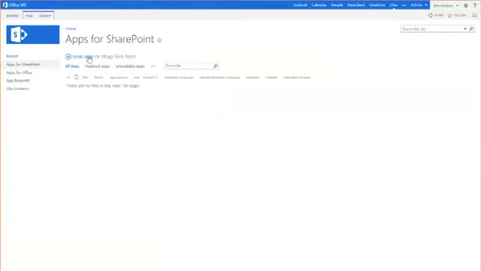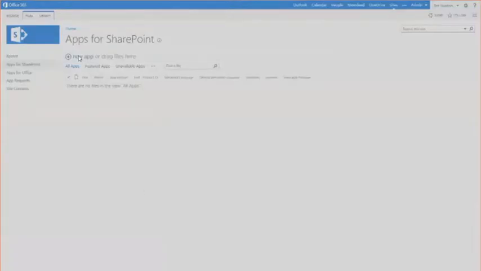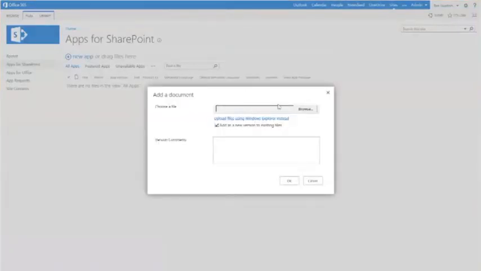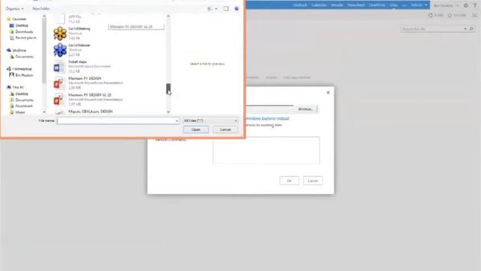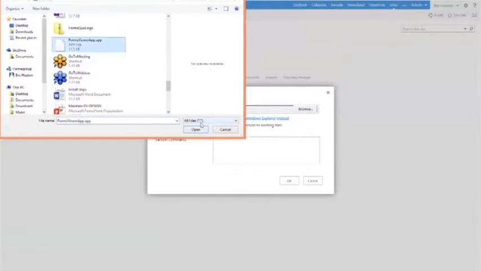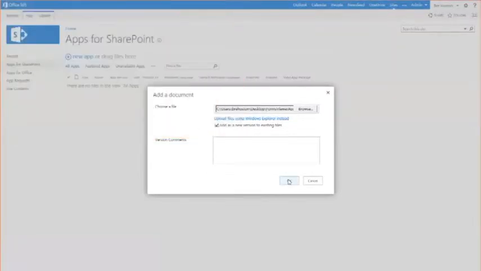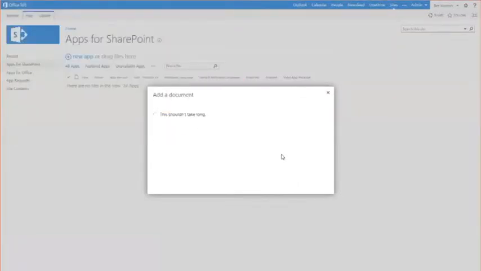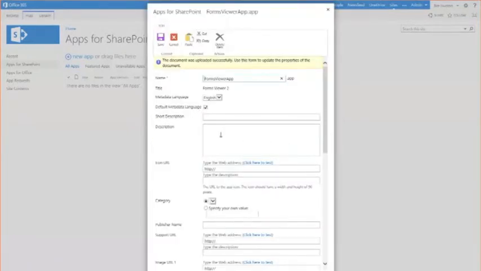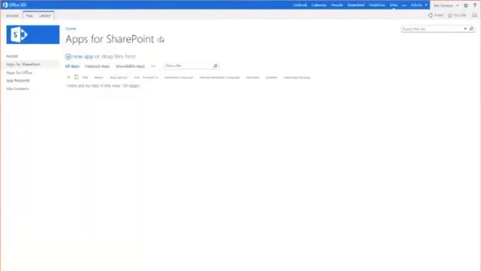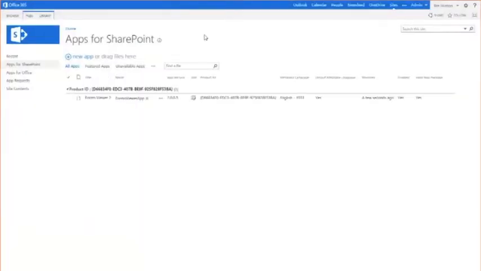And it's as simple as clicking the plus New App button, locating your file, and uploading. You can change these options or keep them the same. Then click Save. Your app is now available and ready to use.